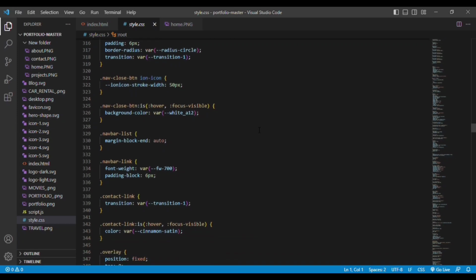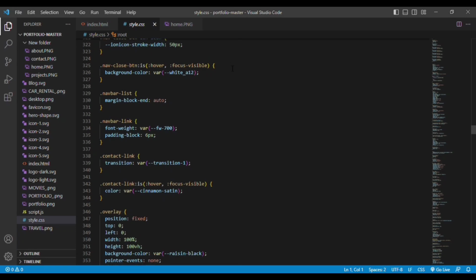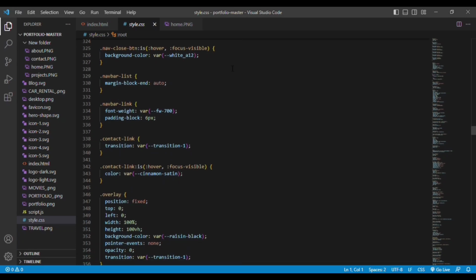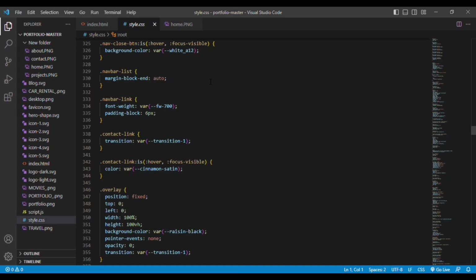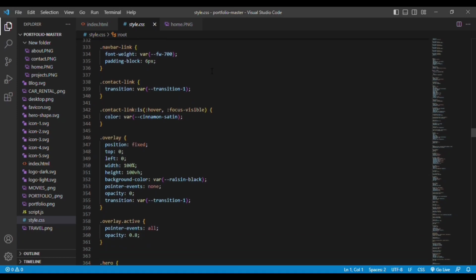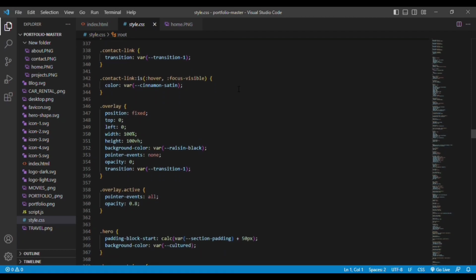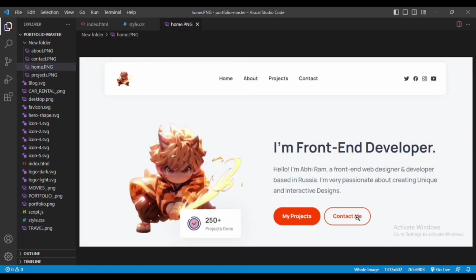Then we have nav close button, ion icon. For that we are having the stroke width, which is the width of the icon. And whenever we hover onto the nav close button, you can see the background color is changed. Then navbar list, for that we are adding auto. Then navbar link, this is for the mobile versions. Then we have the contact link transition. You can see for the contact link, this is the contact me button. So whenever you hover onto this button, the background color will change and it will move towards upside. Those values are mentioned here.